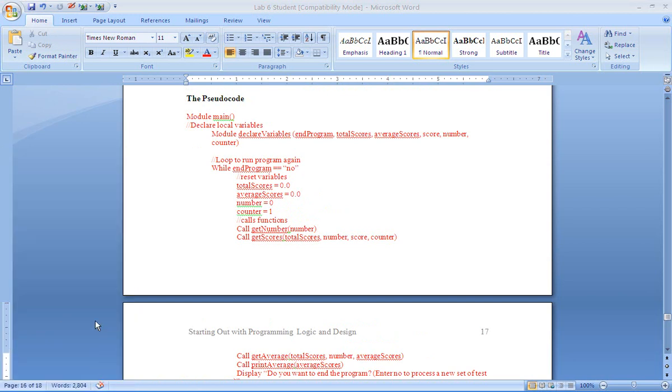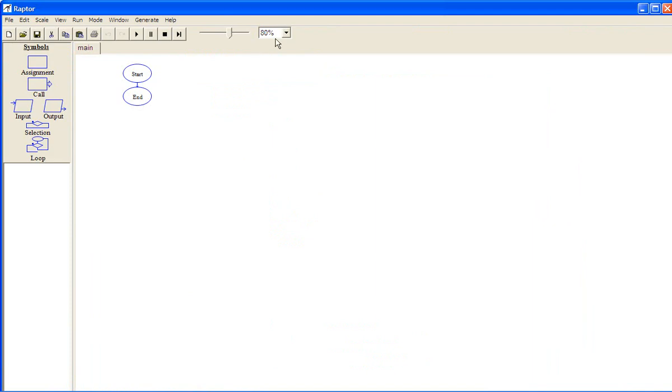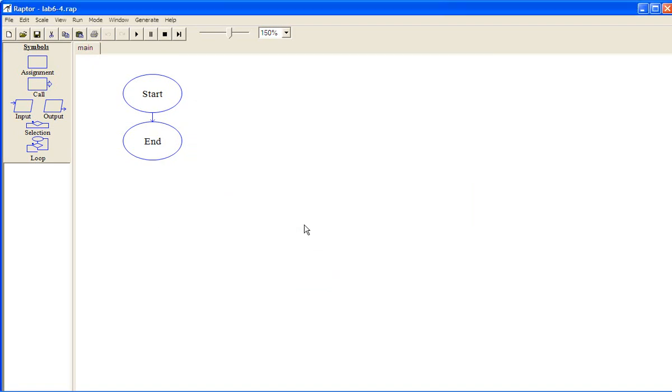Now here we're going to save this as lab6-4. Make this a little bit bigger. And we're going to start by following the pseudocode. Our first module is to declare our variables, and we need to set these equal to 0.